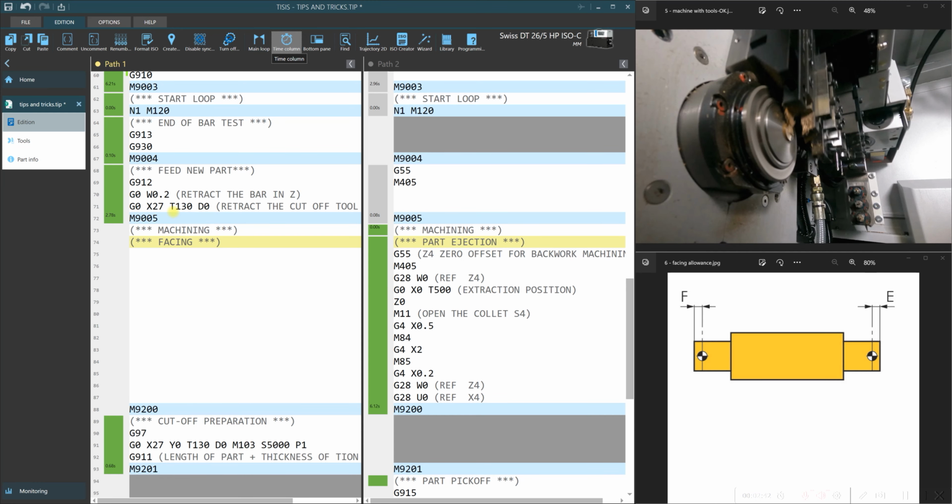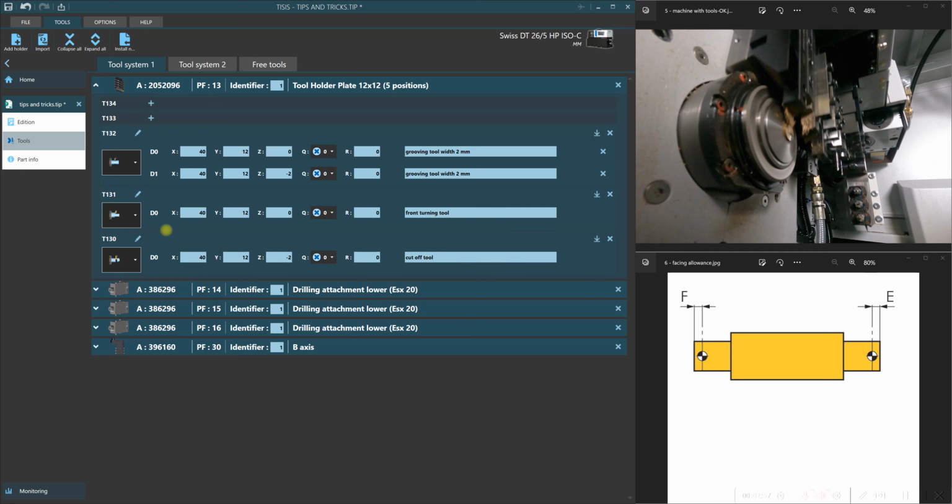The cutting off tool on position T130 is our current tool. We would like to change it to a tool used for facing. Let's check in the tool catalog here. We will use a front turning tool to make facing. It is important to always check geometries of the current and next tools before changing a tool. In our case, geometries are the same, so we can safely move the support in the y-axis.